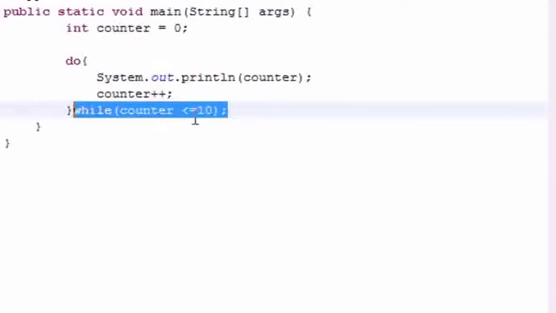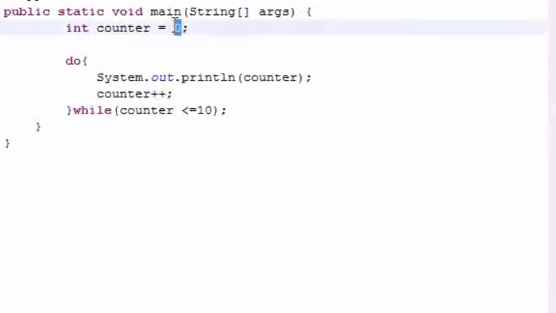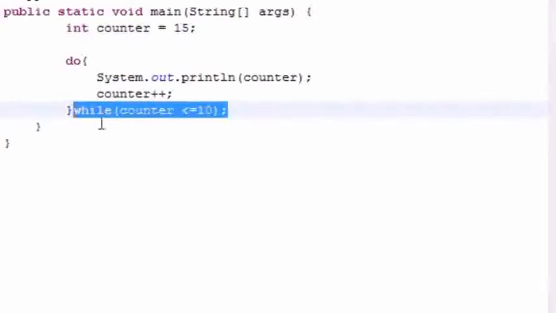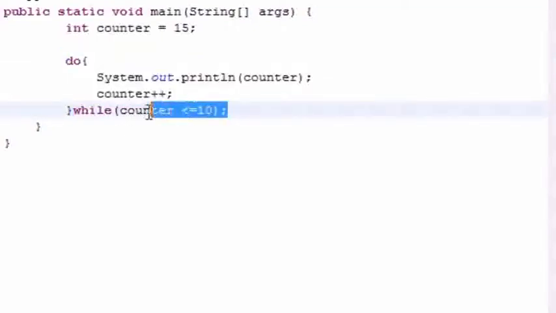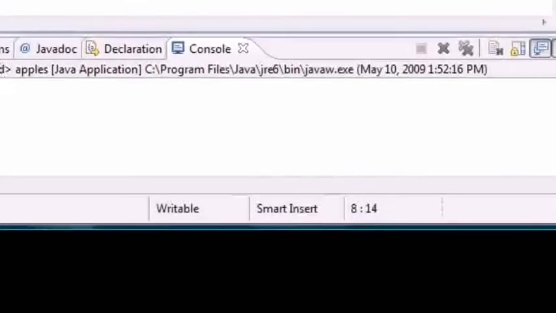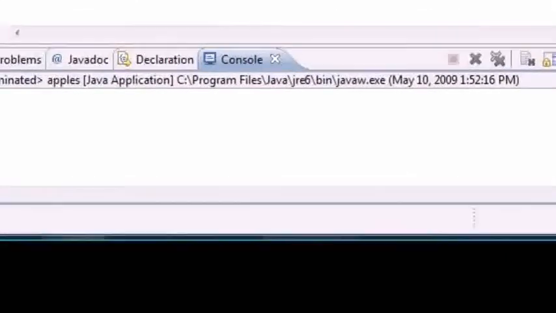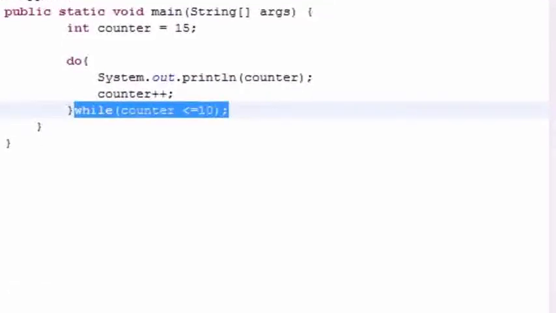So what if our counter was initialized to 15 or something like that? Well, what it would do, since it doesn't check the condition until after the loop, is it executes this first. So it would print out 15, and then it would see, alright, I'm only supposed to do this while it's less than or equal to 10, so I'm not going to do it anymore. So let me go ahead and run this, and as you can see in our run box, we get 15. So that is the difference between a while loop and a do loop.